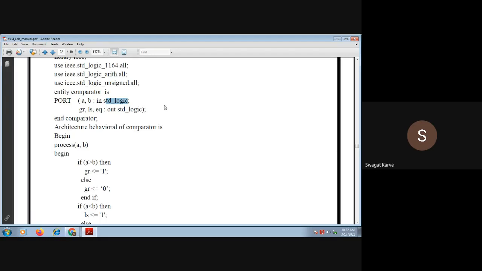Right? Now, what was the meaning of just writing std_logic? Here A and B, right? It is a single bit number. Okay, it is a single bit number. But if I want to make it a 2-bit number, then I should write here A comma B.